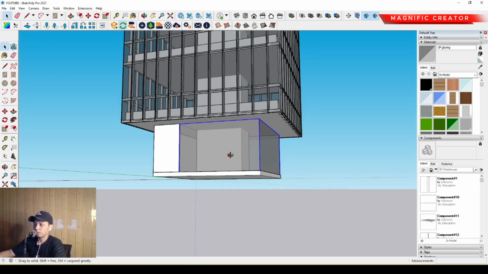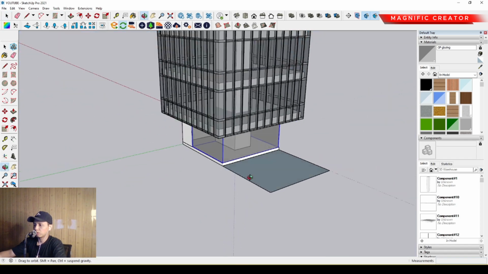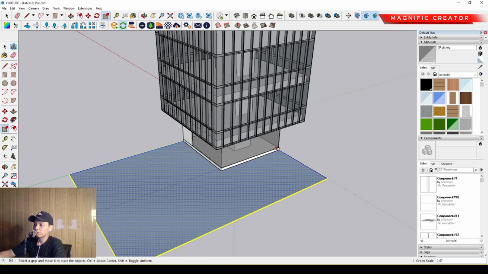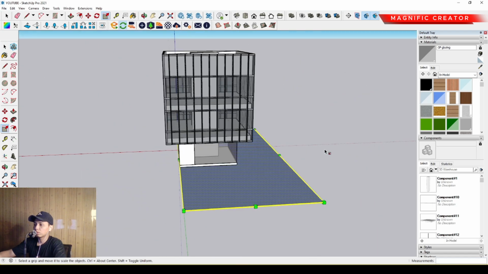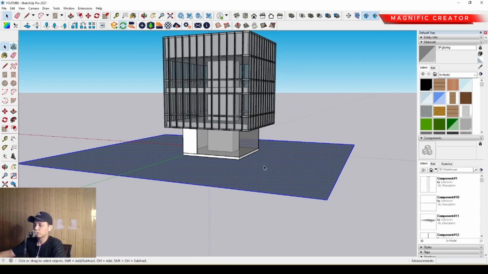Okay, and we can make the landscape. Okay, we can make the landscape to make it more appropriate for the building anyway. Okay, we can use the scale, and then we have to push it down and make a group.